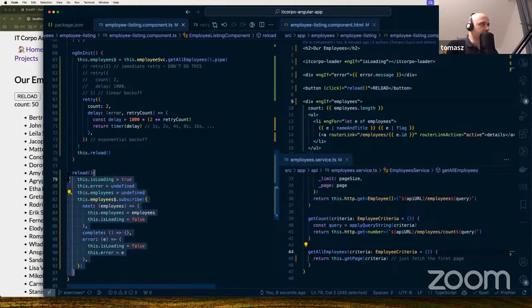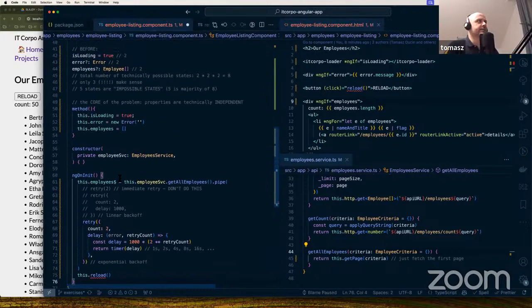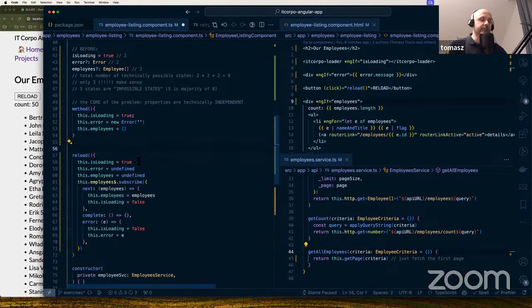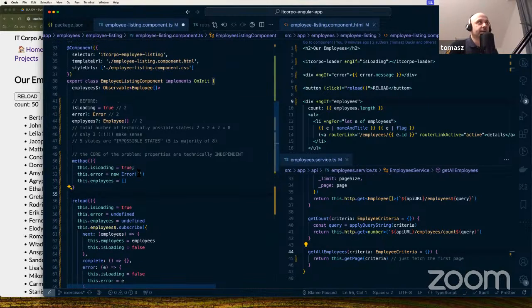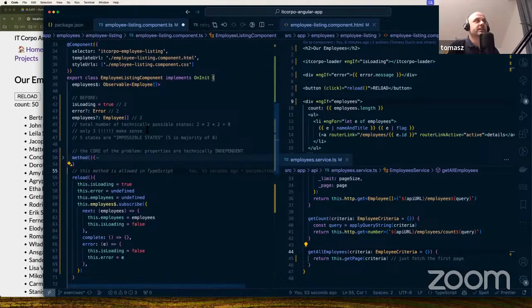I'll just put the reload up just above the ngOnInit so that we can see all of them, dear everybody, at the same time. So we've got the reload over here. Again, going back to state machines. The problem is that they are independent of each other.